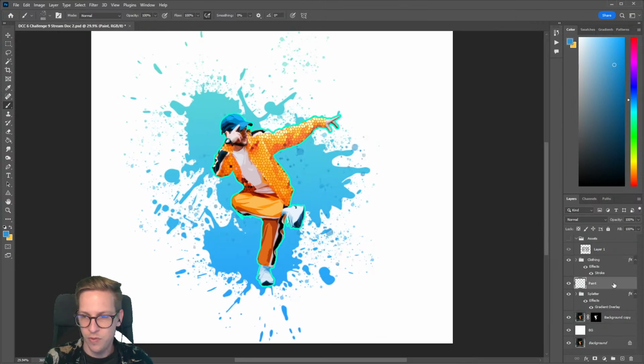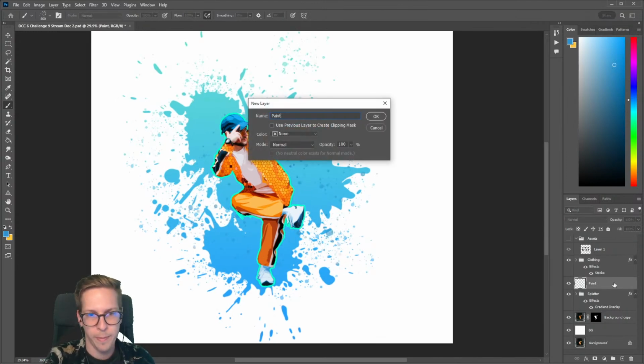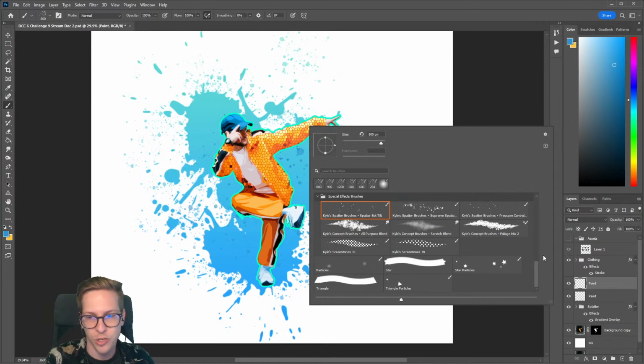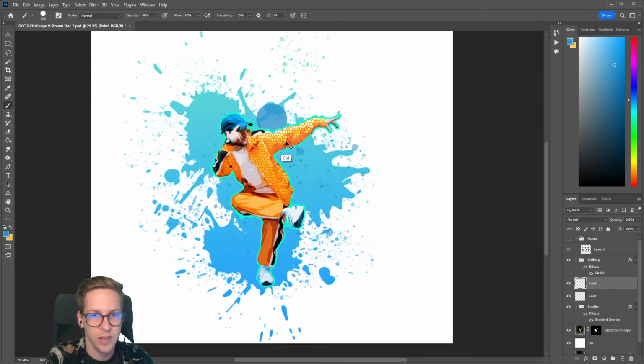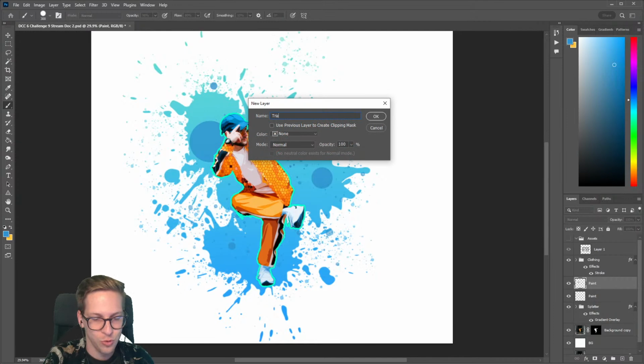In the paint layer, we could even make a new one and just kind of go crazy with brushes. If you have any brushes you like, if you have any cool textures, if you just want to make shapes, like we could try different kind of dot shapes. I'm just using a hard round brush. Any graphic shapes you want to create, make another one. I'll call this like triangles.